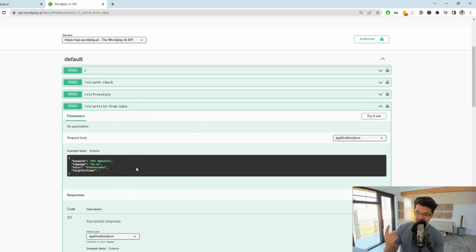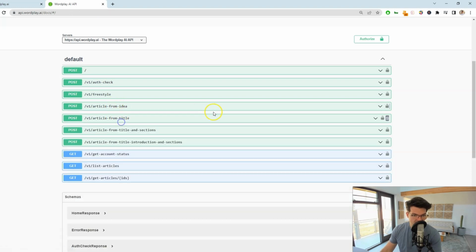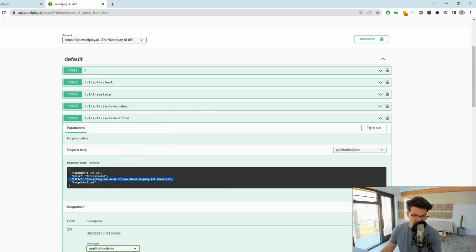It's going to go ahead and write the title, the subsections, and the introduction for you, and then use that information to fill out the rest of the article and write all the sections as well. So all you have to do is just give a keyword and how many sections you want, and you can give your tone of voice as well. Same thing with article from title. Instead of giving the keyword, you just give a title. If you're using this option, make it very descriptive so that the AI knows what your intent is behind the article.